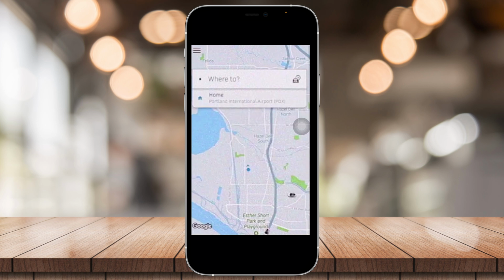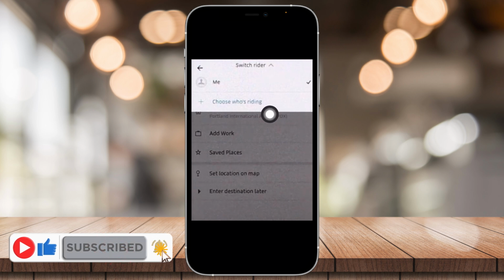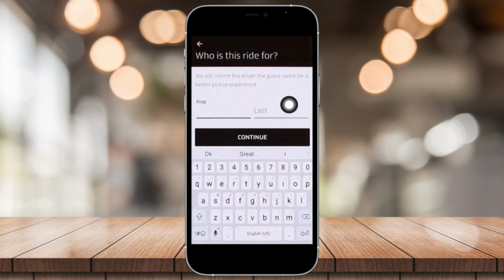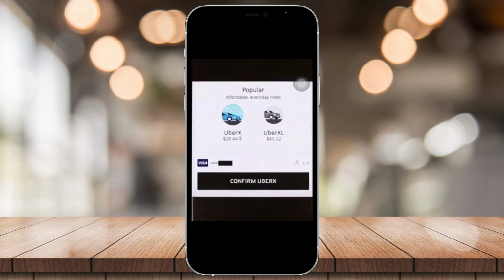Now, go to Switch Rider, and then tap on Choose Who's Riding. So just type their first and last name, basically assign them an account, and then you can book an Uber for them. And pretty much you just need to put their details so the driver can find them, like their location or appearance. And then after that, you can choose a type of car like Uber X, Uber XL.